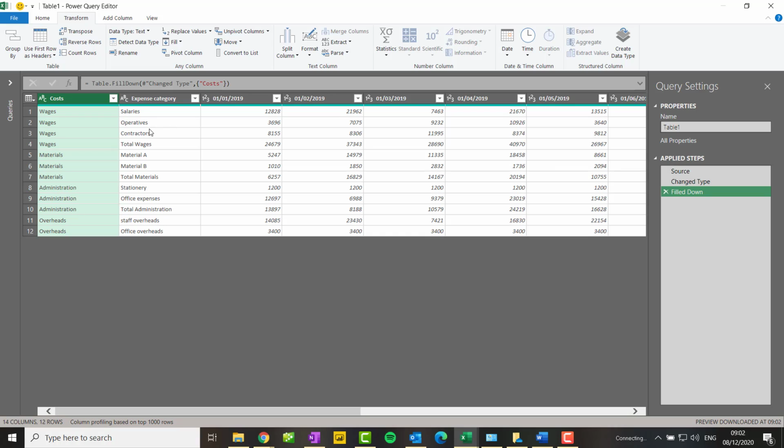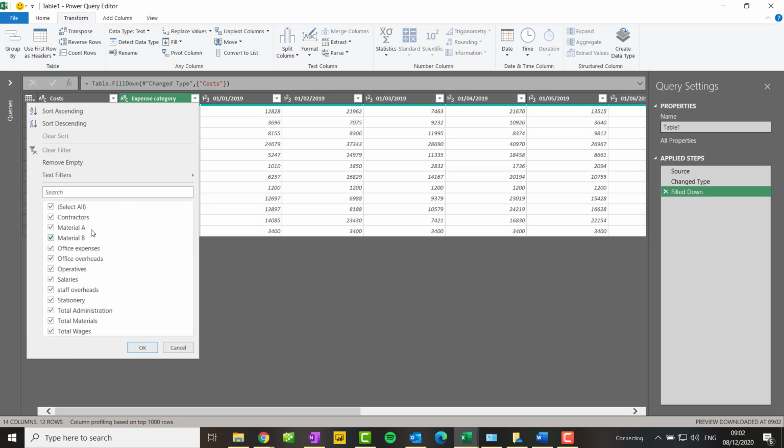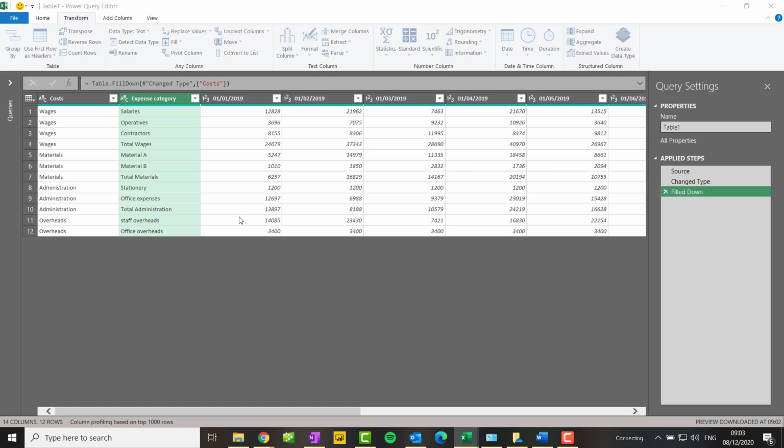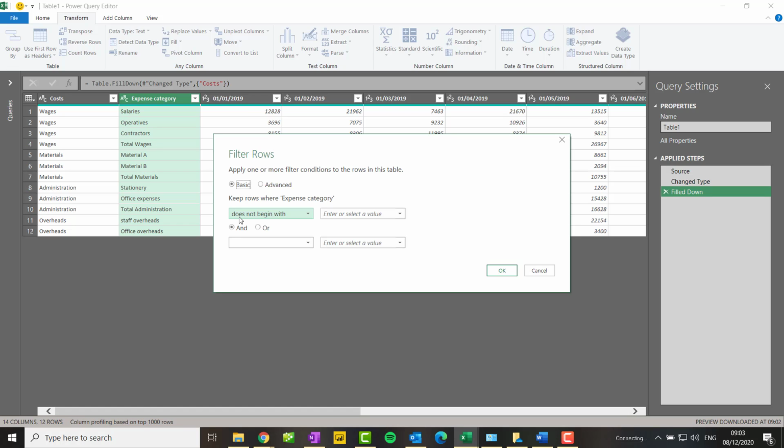Okay, lovely. The second thing I want to do is remove any of the totals here. So I go up here to expense category and I say text filters. I only want to keep what does not begin with total. Does not begin with, and just type in total and then click OK.